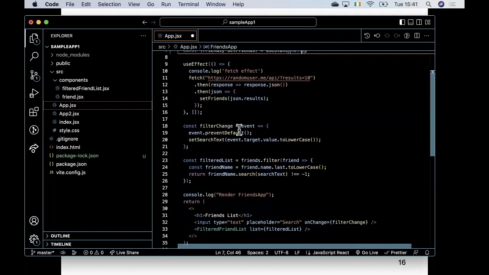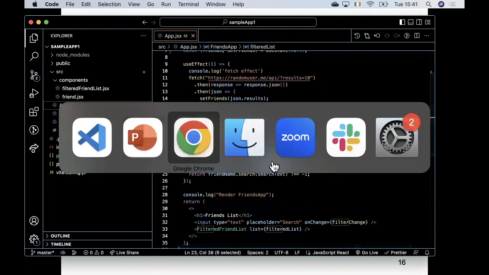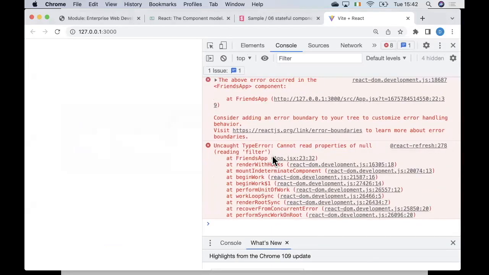That now means we're trying to invoke filter on null. And once I save it and go back to my browser, my screen has gone blank. And if I open up my developer tools, I'm getting that error message that I've mentioned to you that everybody gets eventually. In this case, it's arising because I'm trying to invoke filter on null. In this case, admittedly, it's not on undefined, but null and undefined are very closely related.